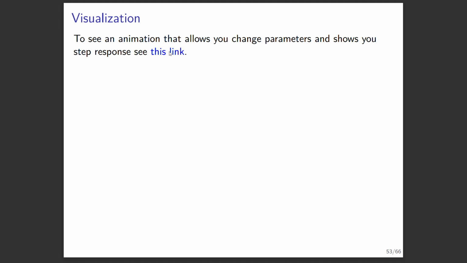So click on this link to see a visualization. It's very amusing in my opinion. Animation that shows how changing parameters would change the step response of the system.